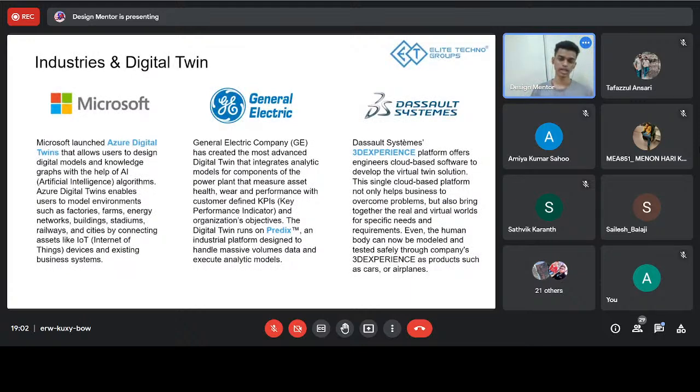Microsoft is also using it. Then we come to Dassault Systems, right? They are also using it as 3D Experience, something called 3D Experience. So they use it usually for cars and planes, as we had those examples, right?